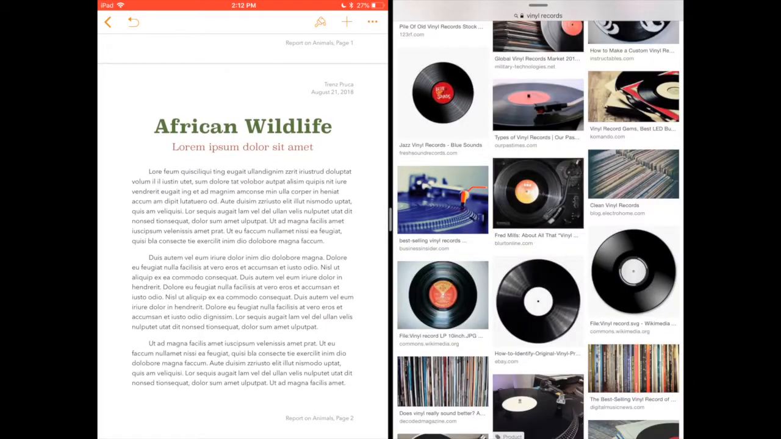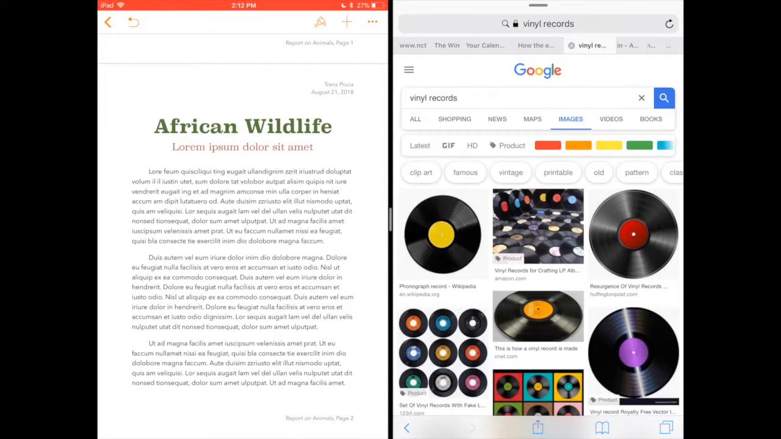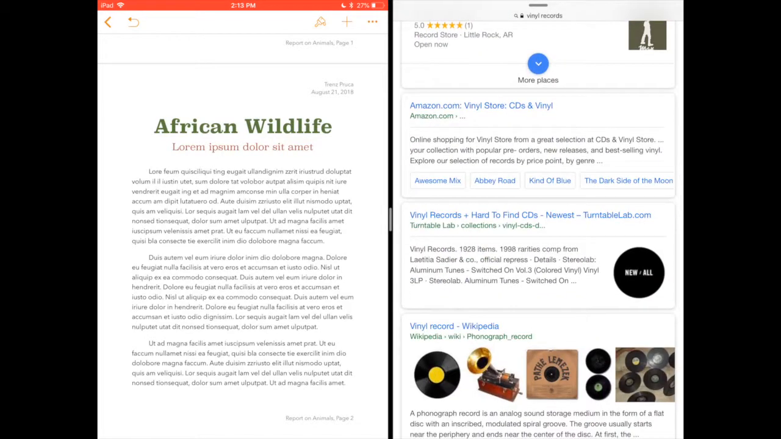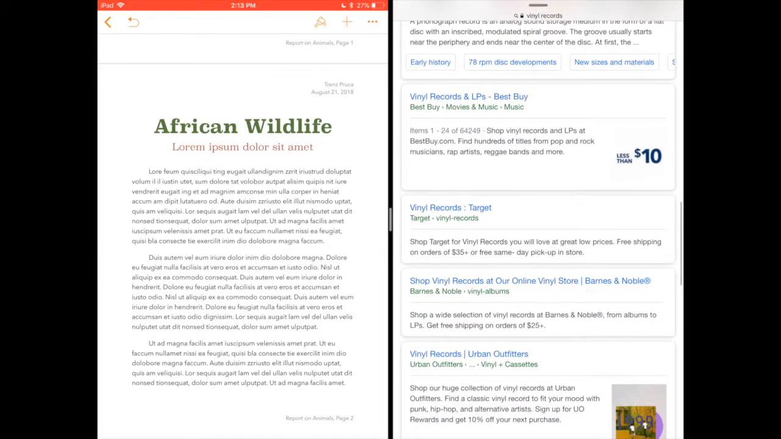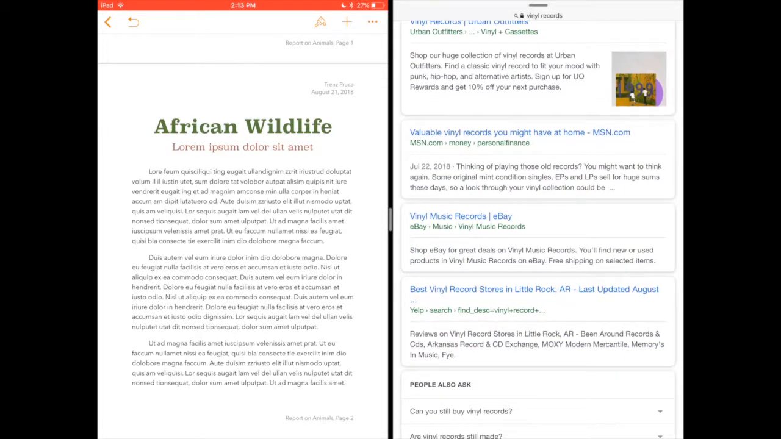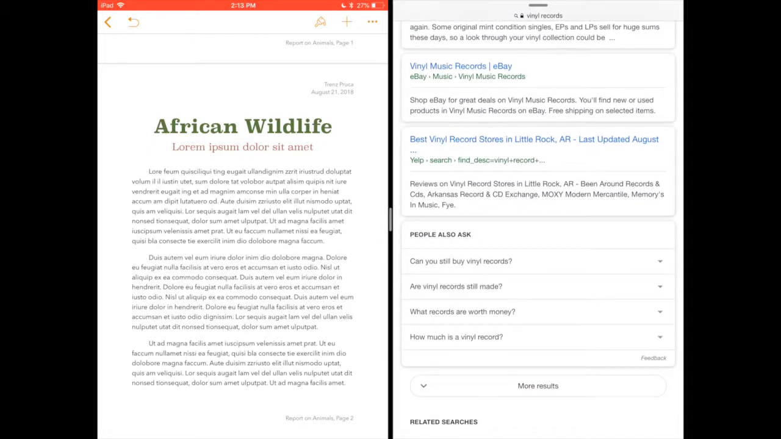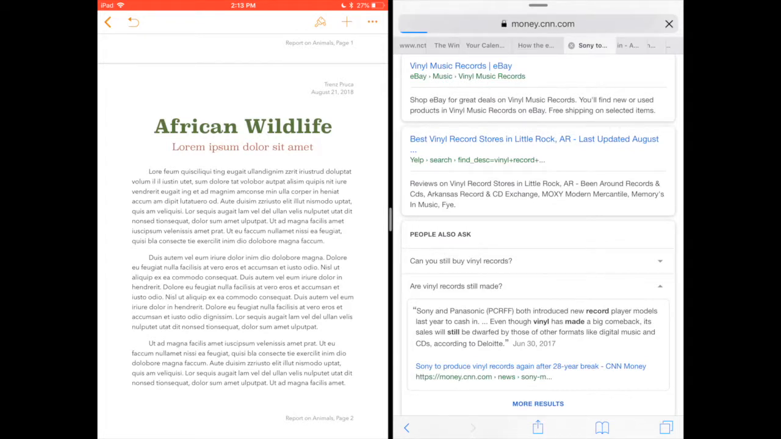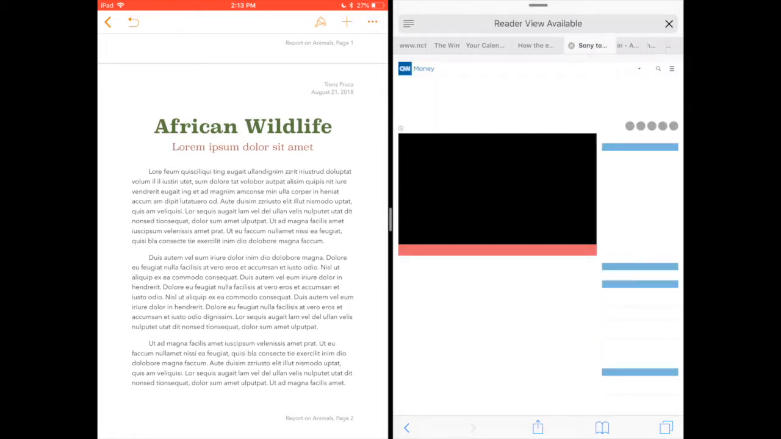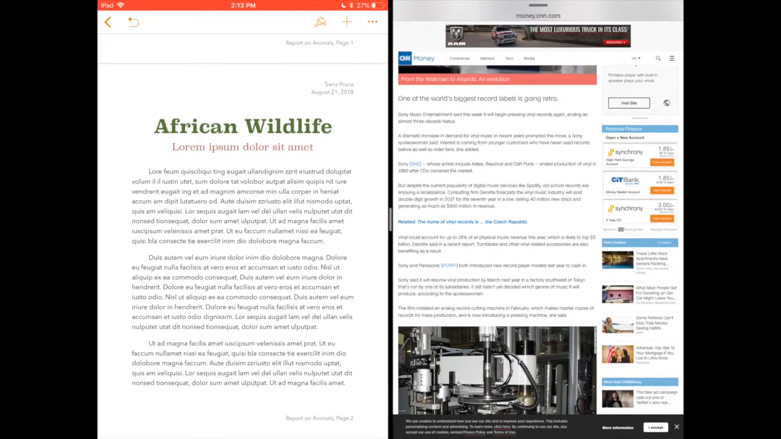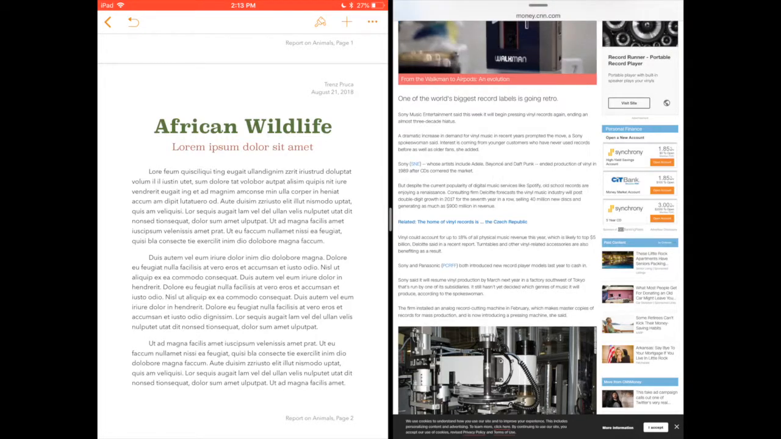Let's say that they needed to do some research on vinyl records to write their report. Again, I can click here. And potentially find some resources related to vinyl records. Are vinyl records still made? So once I get to my source, as I'm reading, I can make note in my report of the source that I'm using, but also the information that I need.